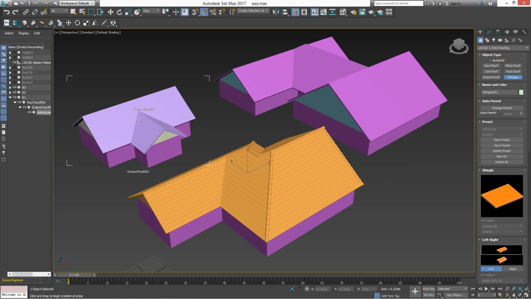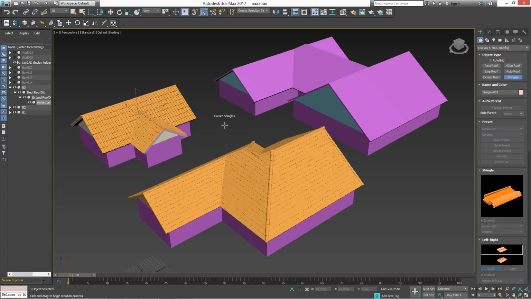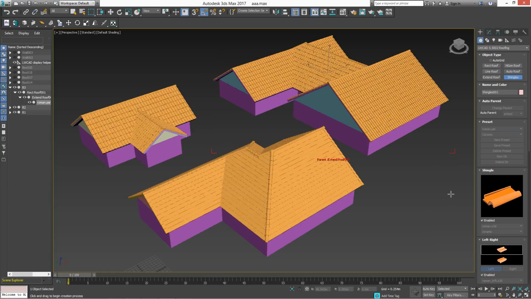In the same way, you can apply shingles on different roofs. We can change different presets and, as you can see, with a couple of clicks you can create complex roofs from scratch, from nothing.